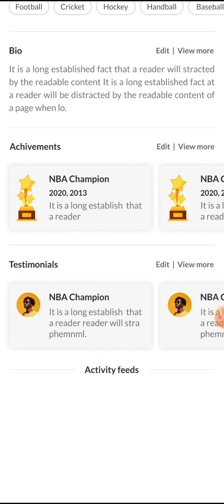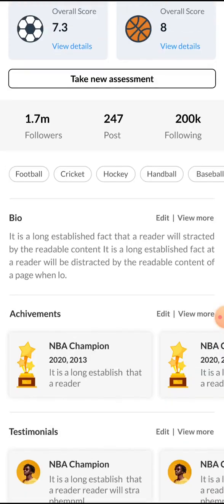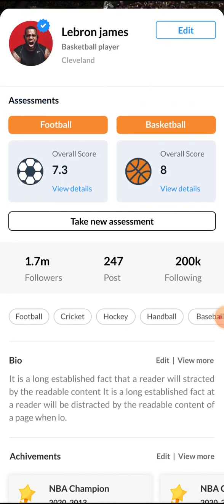So all of these achievements, the players can add achievements themselves. The academy can add achievements from the back end, and all of this will come here. It will include personality development, completion achievements, your educational achievements, and all of that, and testimonials. And so all of the primary details of a player will appear on his profile. Even his educational details will come into this.